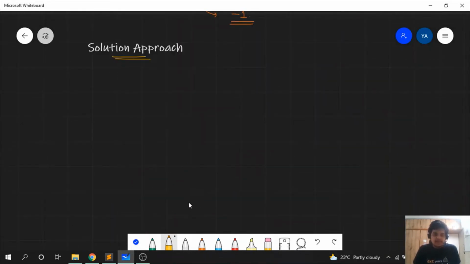Now let us start the solution approach. First we will go case by case. For the first case, n is equal to 1. For n equal to 1, we know the array is always good. So the answer for this case is that 0 operations will be required.